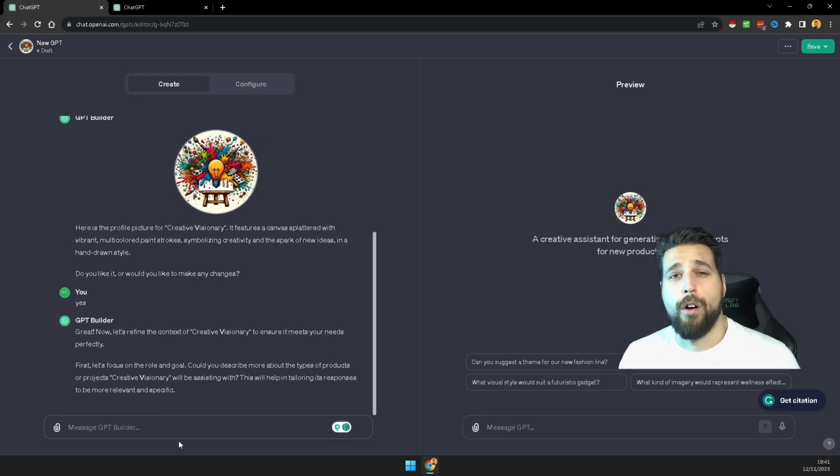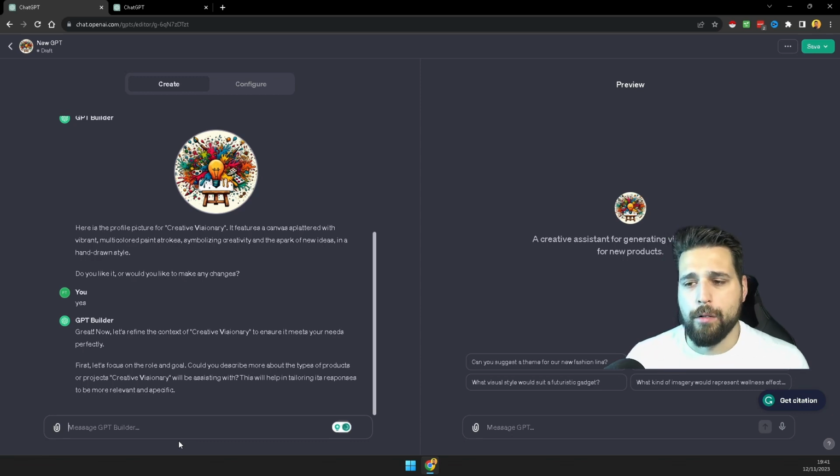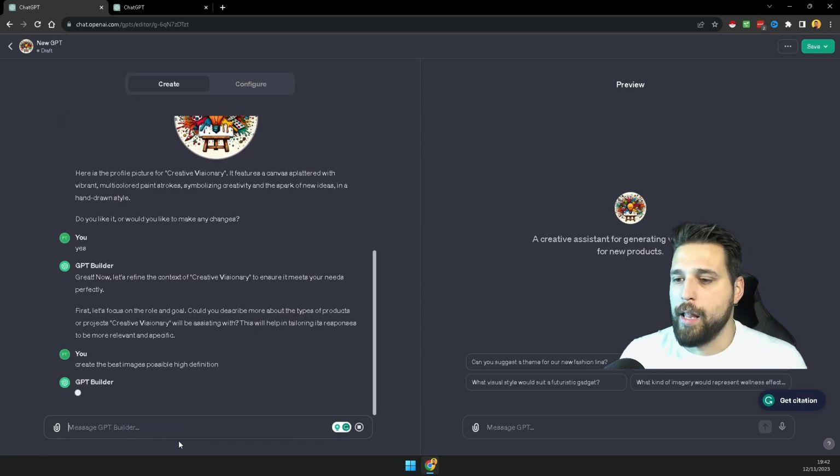And now it's going to try and define a bit more about what you want this GPT to do, so you can tell it more stuff. It's quite good because it actually gives you things that you can say as well. So could you describe more about the types of products or projects Creative Visionary will be assisting with? This can help in tailoring its responses to be more relevant and specific. So you can say here, if you want, you pick, and GPT will try its best to do whatever. If you have a specific thing in mind, you can do that. But we could just say something like, create the best images possible, high definition. We'll just say that and see what it comes back with.